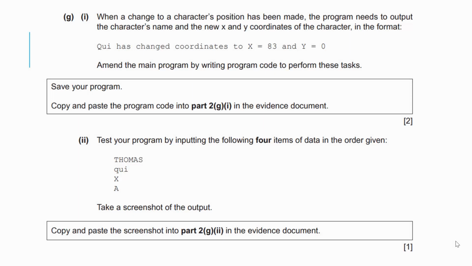When a change to a character's position has been made, the program needs to output the character's name and the new X and Y coordinates of the character in the format. So Qui, not really sure how to say the name, but that's okay. The character has changed coordinates to X equals 83 and Y equals 0, so we'll be using those get methods. Then we're going to test our program by inputting the following 4 items.